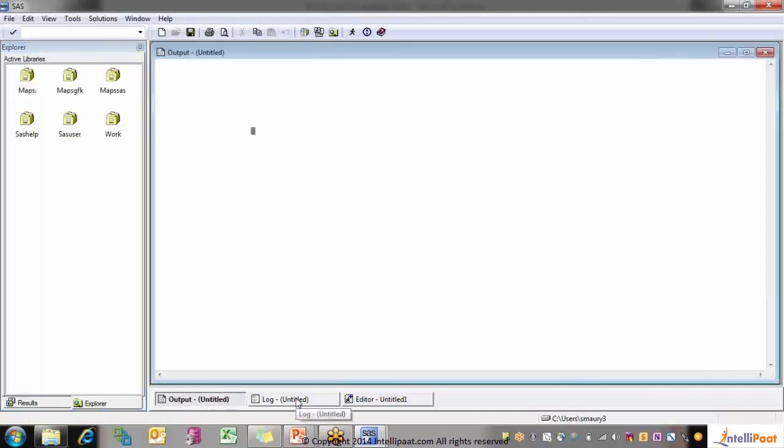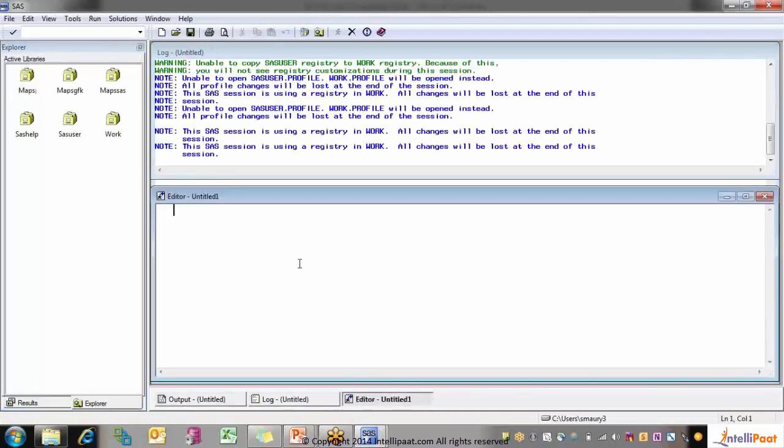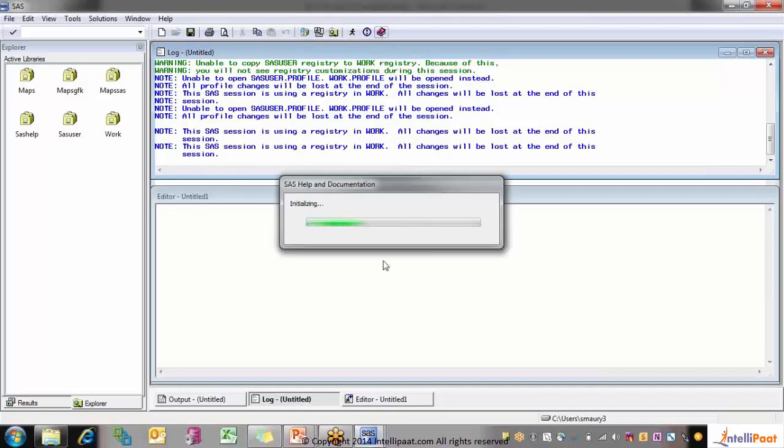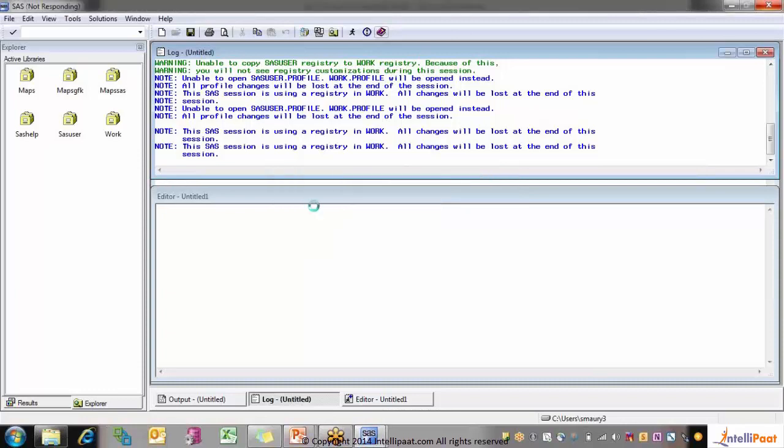Now I just told you about the various windows in the SAS environment and how you work with them. Apart from these windows, you can see there are various options in the menu bar here, right? So let's see. I'll start from the right. The first option says Help. If I click on Help, another window will open. It says SAS Help and Documentation initializing. So it's going to open another window.